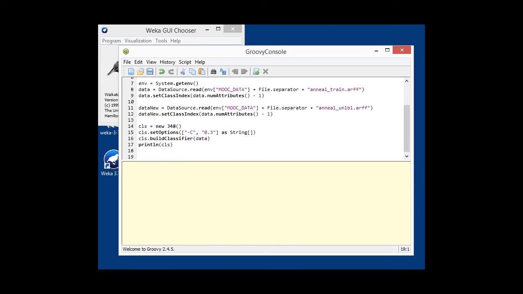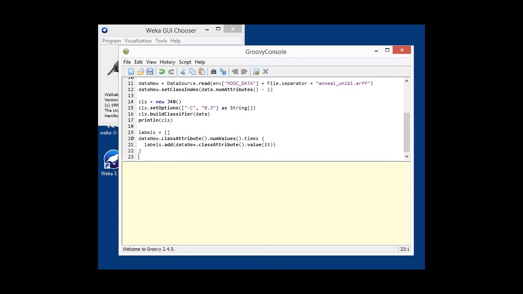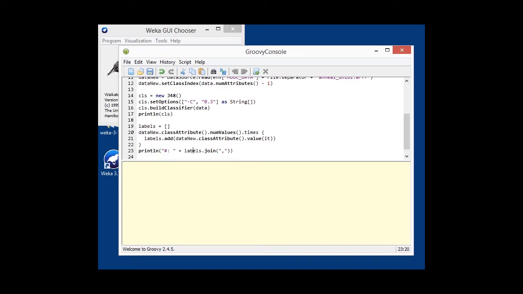Now we want to once again look at making predictions. First of all, we're going to look at what labels we have, and in this case we're going to use this previously mentioned dot times that allows us to iterate over the number of values that the class attribute has, from 0 to times minus 1. And we're basically adding the string label to it, which we can then also output with a simple print line statement. And we're using the list's join method, joining all those elements in the list with a comma, basically generating a comma separated string.